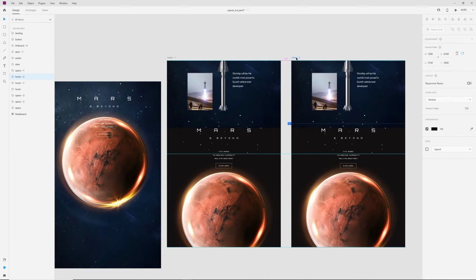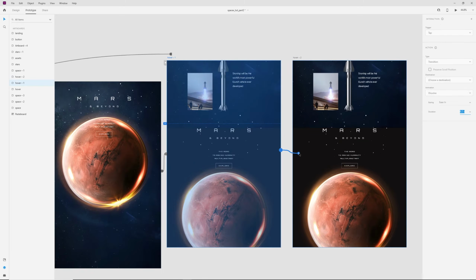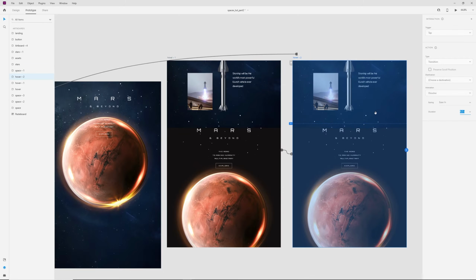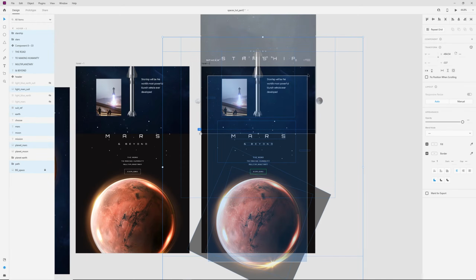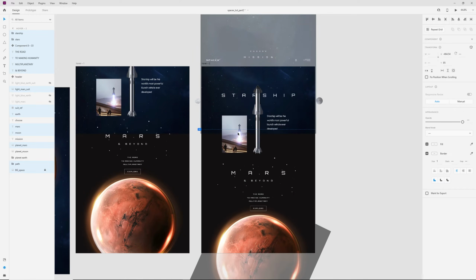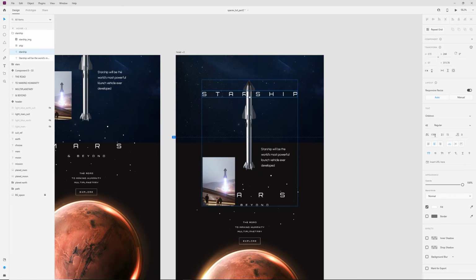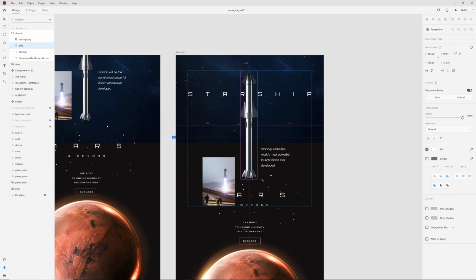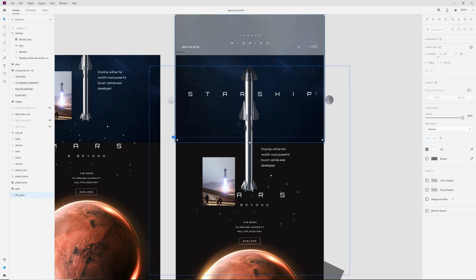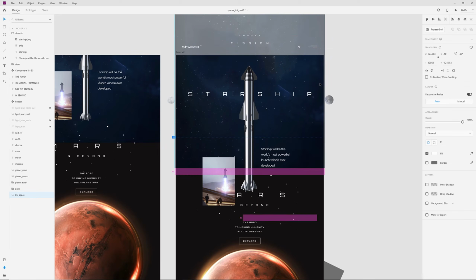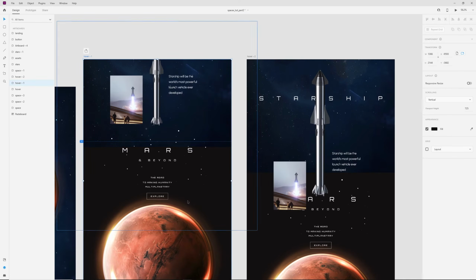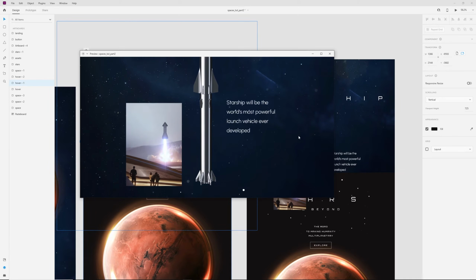Move on, duplicate artboard, wire it up, and move these layers like this. Image goes down, text goes down, and title, let's increase character spacing and size for this Starship. Now let's move background a little bit like this. Let's check, click.